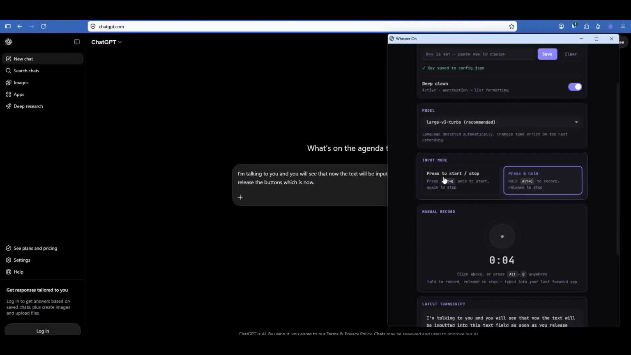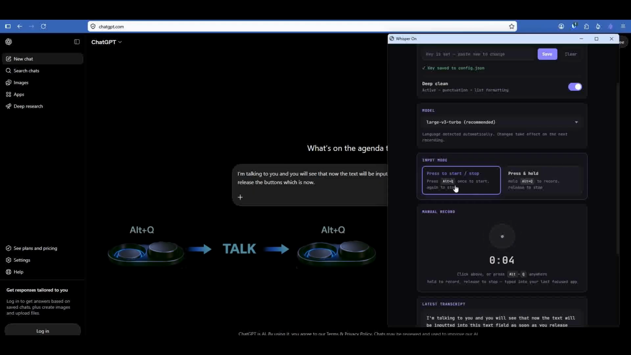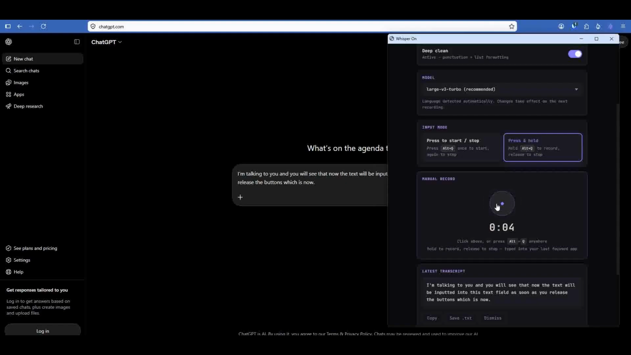The second input mode is press to start and stop. So press Alt plus Q to begin recording and then release the keys. Keep talking and then press Alt plus Q again to stop, and your transcript appears. This is equivalent to using the record button in the app directly. Press once to start, press again to stop. So if I do that now, the recording will start and will simply record everything I'm saying without me having to press the Alt plus Q combo. If I want the recording to stop, I just simply press this button again.